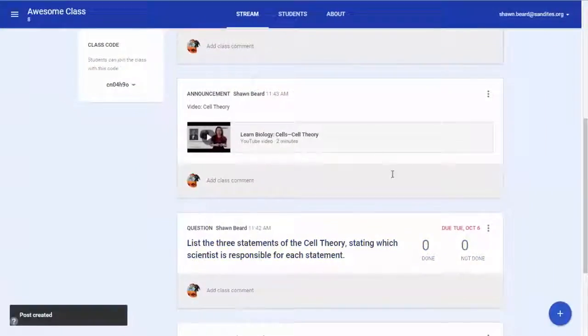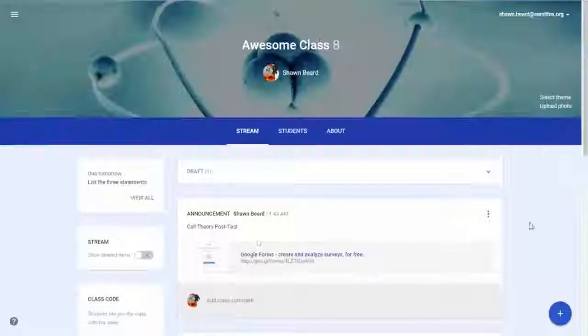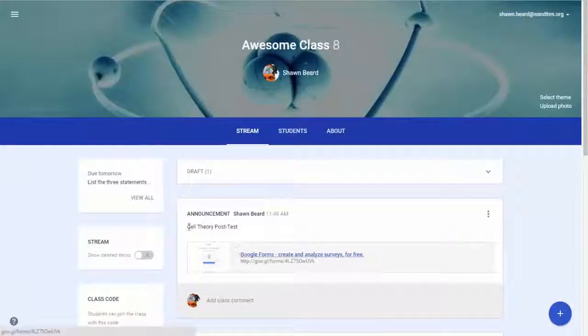And so it puts that at the top of my stream, and just a second here it'll give me the option to update my stream so that I can see it. And if I scroll to the top, I can see it is right here, and it says cell theory post test. So even though this is the same form that I used as a pretest, which is great because I can actually go back in by the date that was created by the timestamp and tell when they took the test, it is now in two separate places.